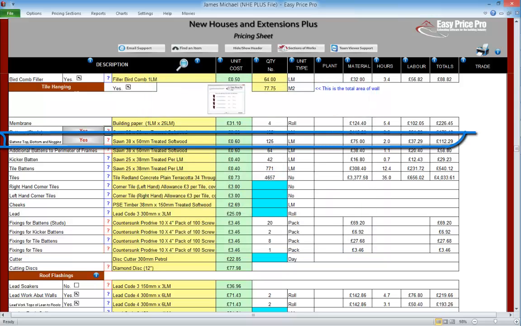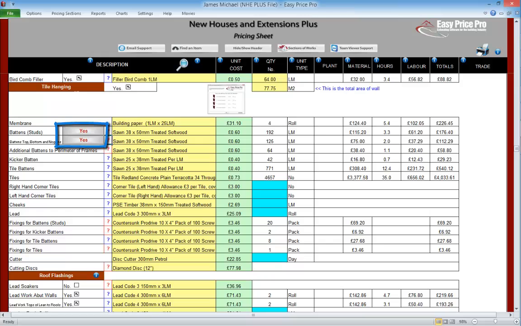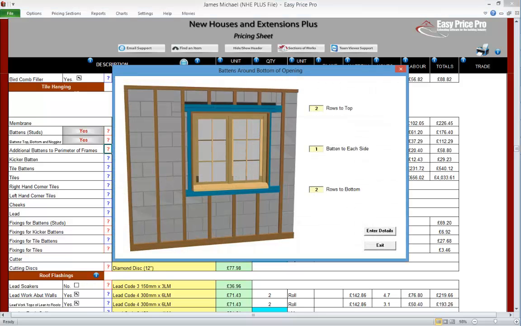Next are the battens for the top and bottom rows and noggins. We've got a row at the top and bottom, and one row of noggins. Again, we can change this if we want. Back on the pricing sheet, we do have the option to switch both of these options off, and not allow for them if required. Battens for round openings are here. This is automatically worked out for us based on the information we entered in the window and door frame section.